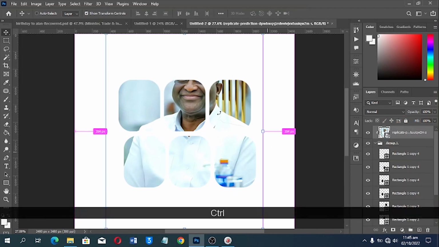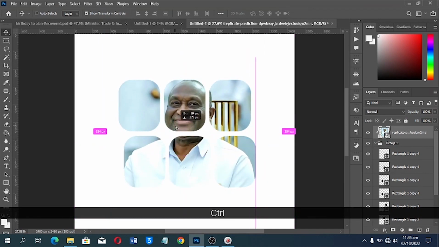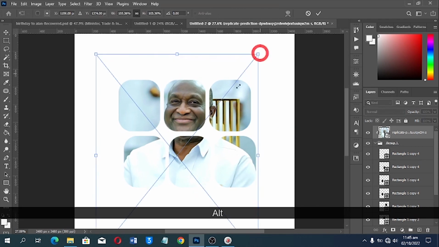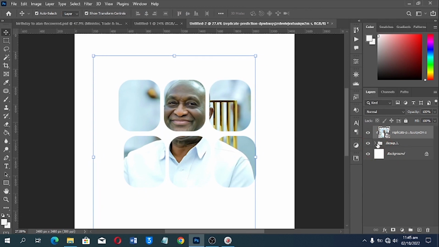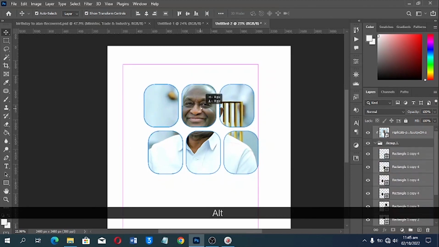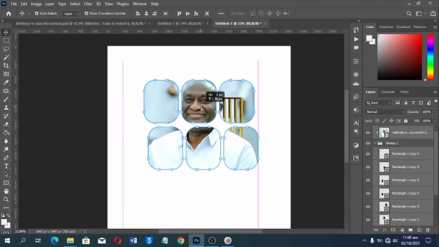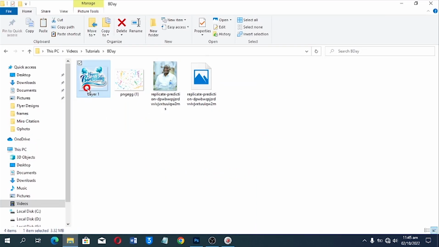Hold down the Ctrl key, and then you can move only the image around and position it how you want it. So I want something like this, okay? We can also increase the size if you want to. Then also make sure you have the group collapsed, and we can select everything and move them a bit up as well. The reason why I'm moving it up is that I'm going to put my birthday.